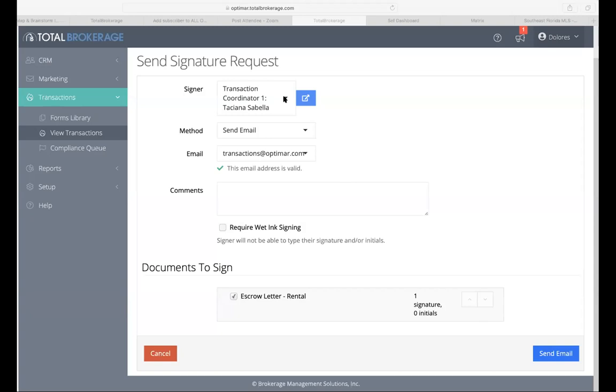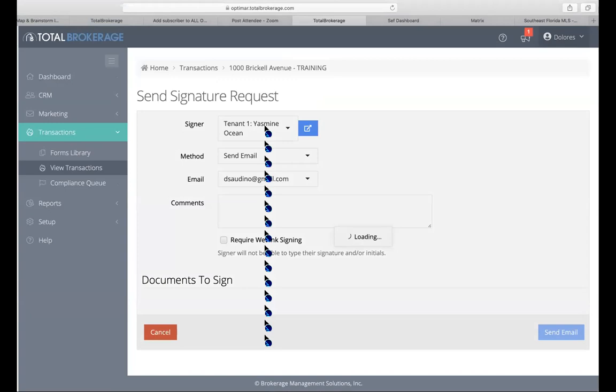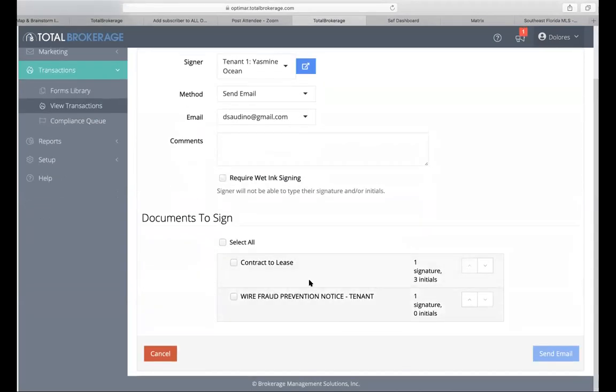So what happens if, let's say, I was ready, because I have not worked on the transaction, to send it to my tenant. If I click on the tenant and request a signature, look at the documents. Now it's another kind of documents. The system is telling me that your tenant has to sign your contract to lease and your wire fraud prevention notice. It's as simple as that. Let's say you just want to send the wire prevention notice; you click here and send it to them. That's as simple as requesting a signature is.